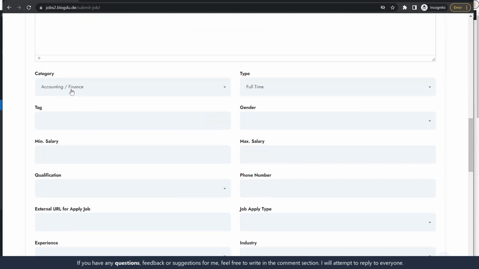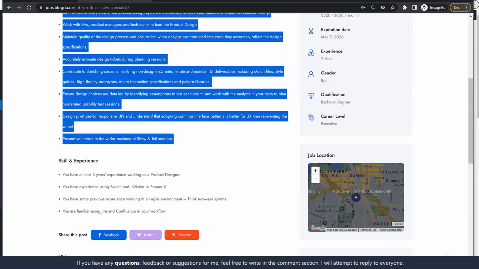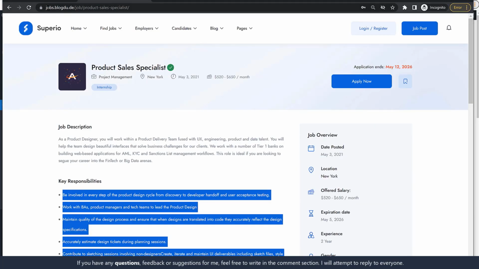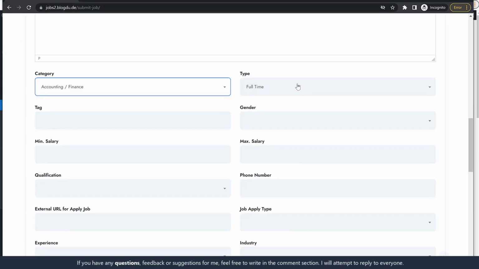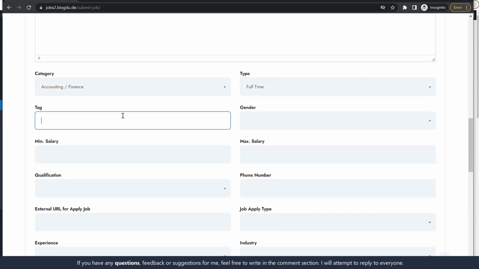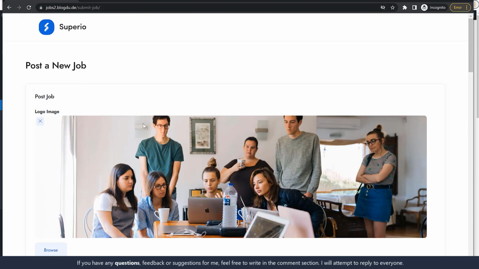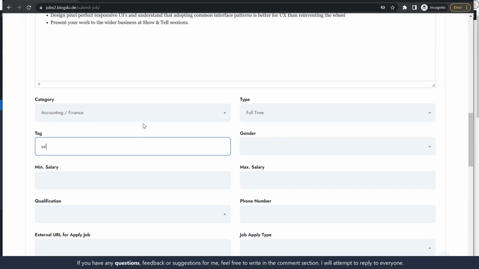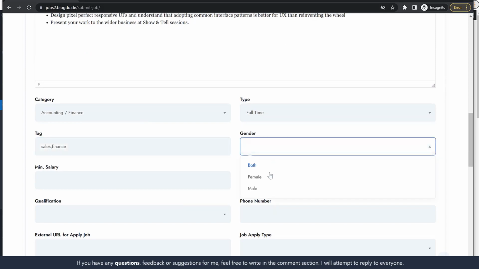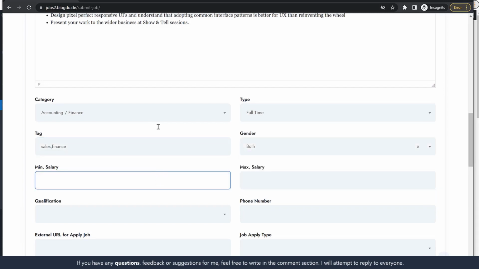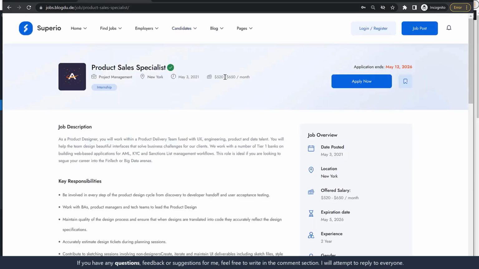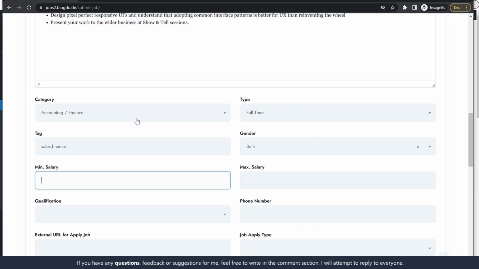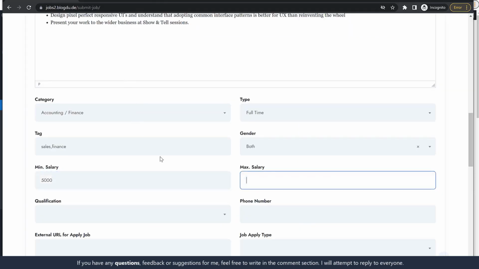So this is your description, then you can select some category. So in this case it is product management, so we have not created this, so maybe I'll select accounting and finance, what type of job, full-time, part-time, and this is related to sales. So sales could be a tag, or if it was for finance, then finance could be a tag, and you can add multiple tags. You're looking for a specific gender, or both will do, so we'll select this thing. Now minimum salary, you can see 522. Okay, you can increase or decrease this thing. So let's add 5,000 to $7,000 per month.